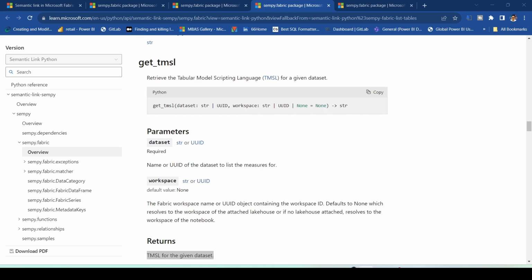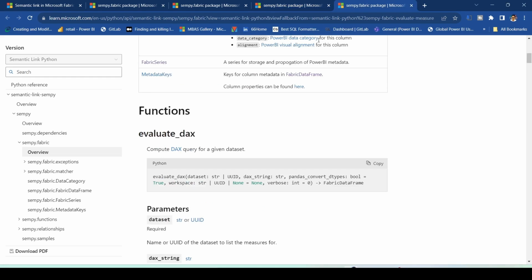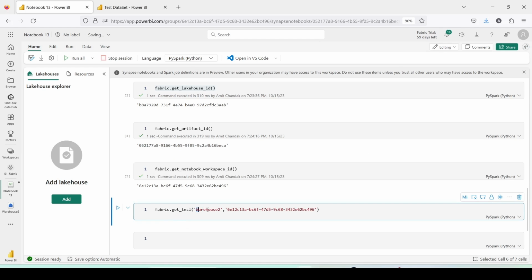And what does this require? If you see here, it requires a few parameters: dataset, str or UUID, and workspace, str or UUID. So we will provide that information and get the tabular model scripting language for the given dataset. Let's try this out on our Microsoft Fabric. Let me paste the code. Here for the dataset I've used warehouse 2. I created a warehouse with the name warehouse 2, so the dataset name is also warehouse 2, and this is my workspace ID. As you can see, I got it here.